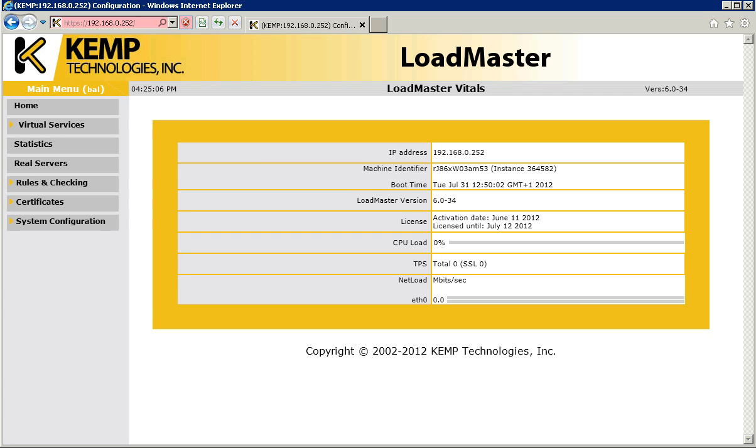Hi there, welcome to part 2 of this presentation. In this part I will show you how to configure the LoadMaster for Exchange Server 2010.